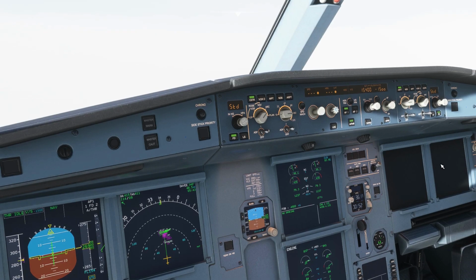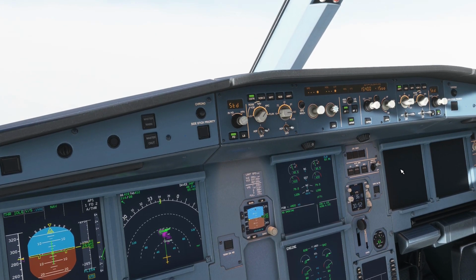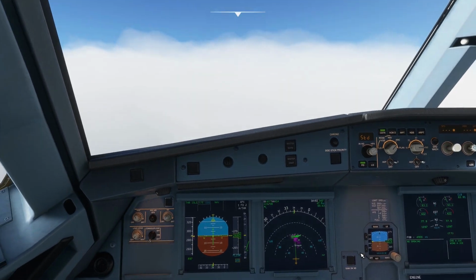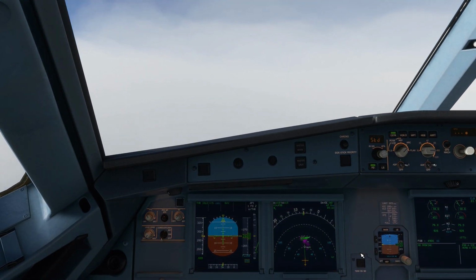So 1,500 feet per minute is what we want our descent rate to be. In fact, we can go for 1,800 just to be safe. And yeah, let's begin descending through.